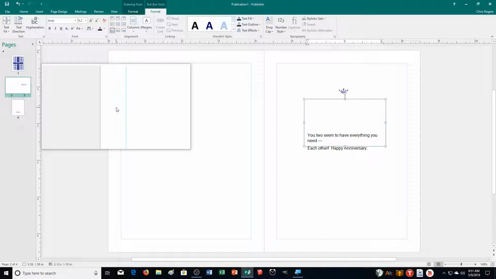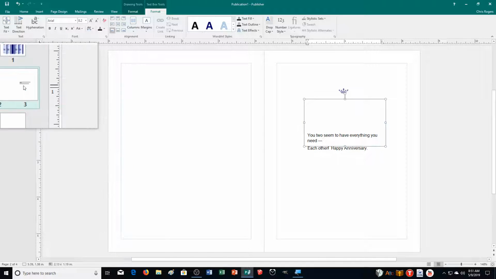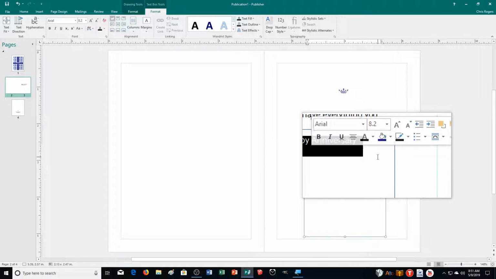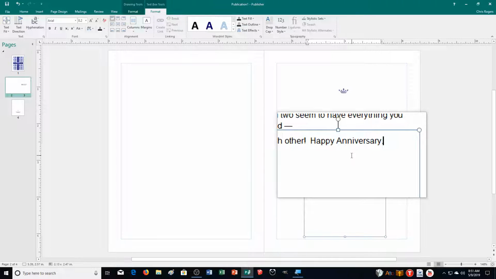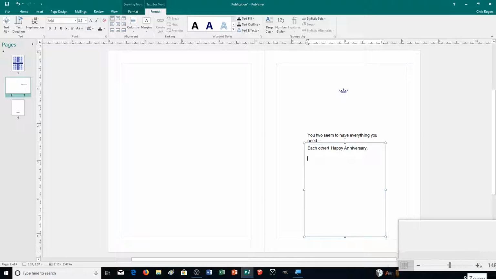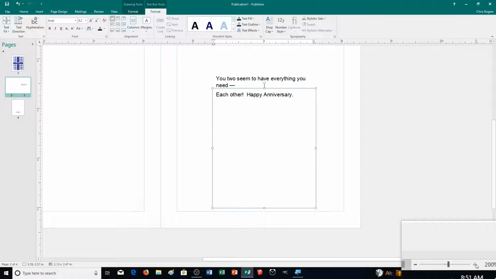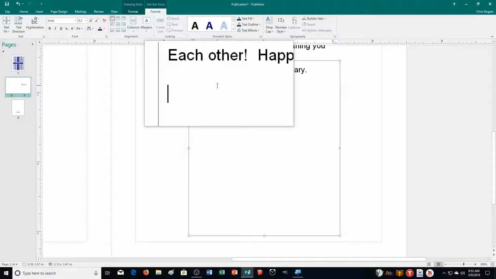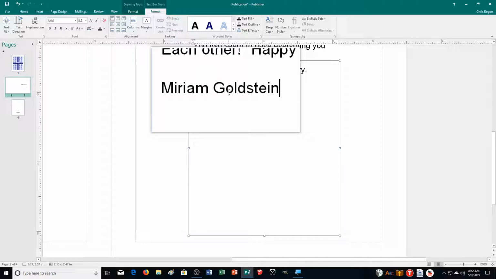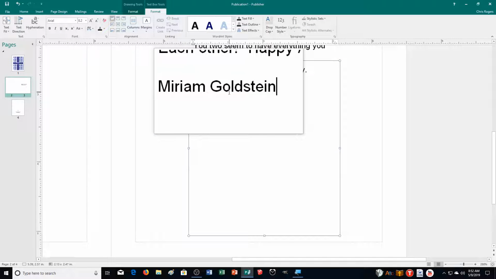You seem to have everything you need. Each other, happy anniversary, very simple. And then on page 3, under happy anniversary, we're going to type. So page 3 over here under happy anniversary, so right here, I want to push enter because when I click below it, you can see it's just doing that. Oh, let me actually do this too. I'm going to zoom in, make sure you can see. So under this one, we're going to put down the name Miriam Goldstein.